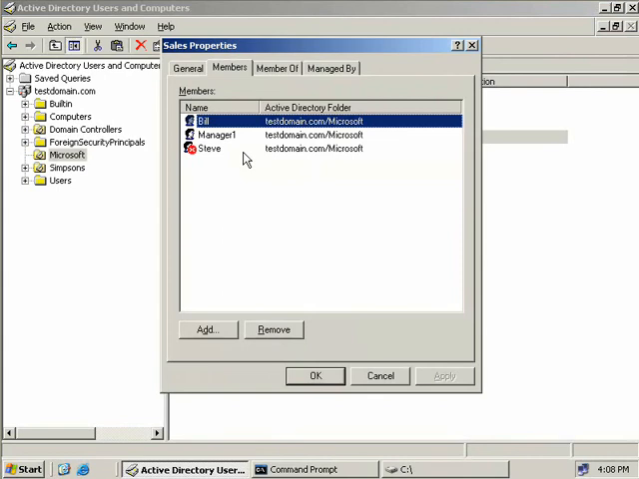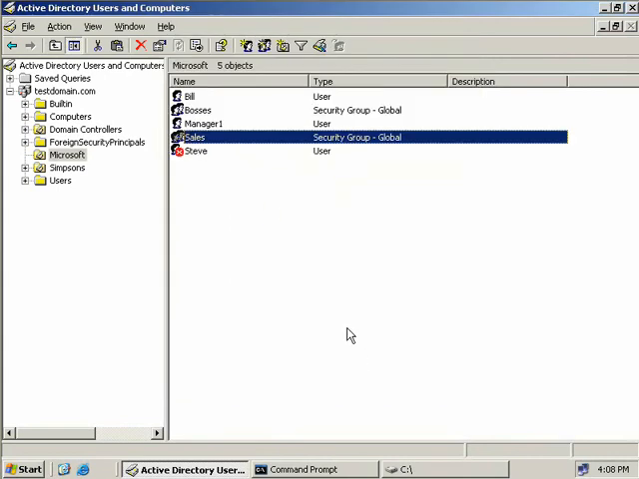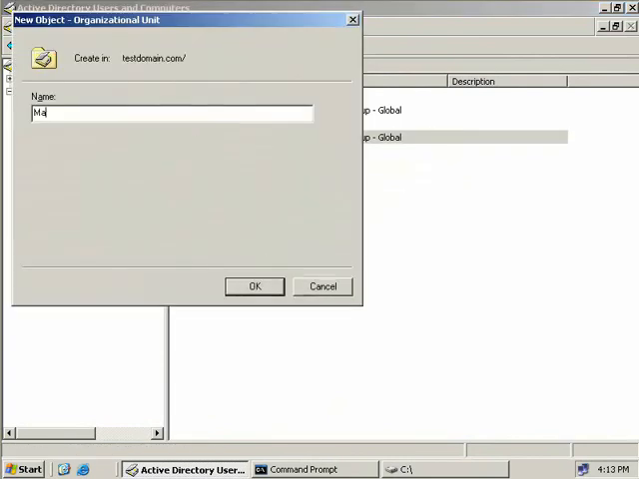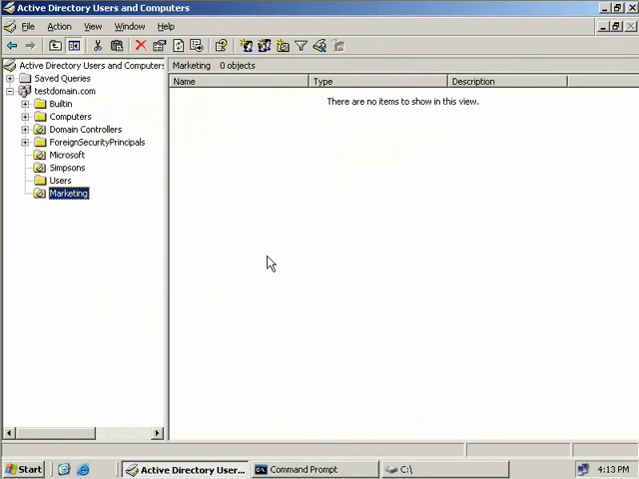So you can see the flexibility of using a query to find objects and then using the pipe symbol commands to push the query as an input string to the ds-mod or even the ds-move command, which we're going to look at next. But first I'm going to right click on my testdomain.com, select new organizational unit, and I'm just going to call this one marketing.